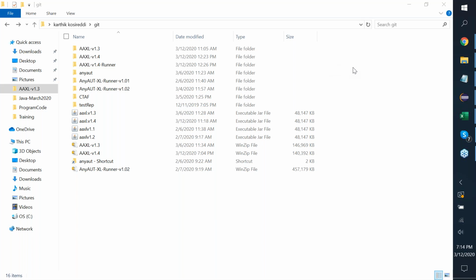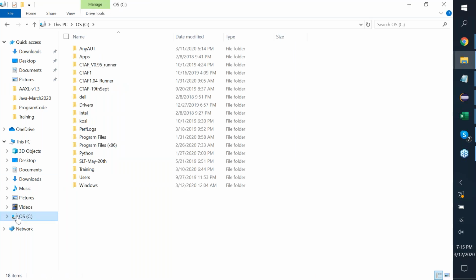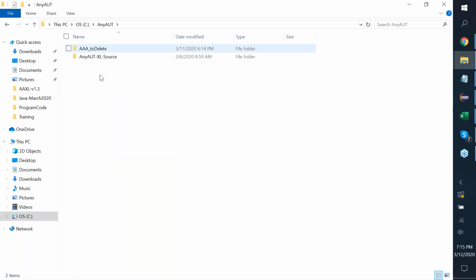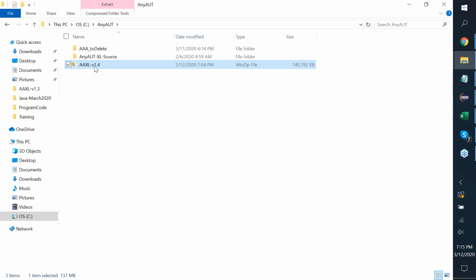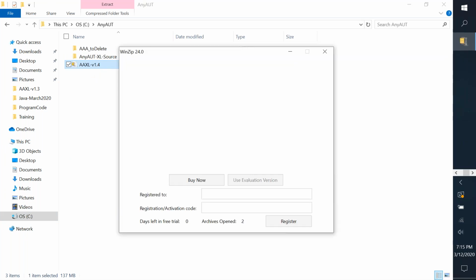Okay, great. So I'm assuming you're all in the process of downloading this 140 MB zip file. So once you do that, team, you can always take it anywhere. So what I'm going to do actually is there's a folder here called AnyAUT. Put it here and I'll unzip it, team.